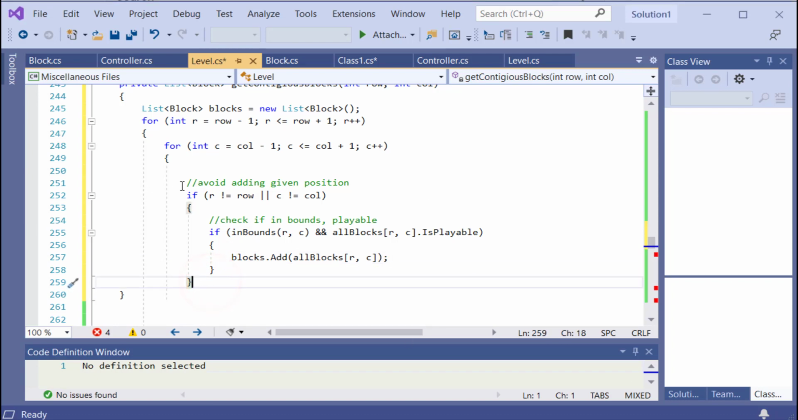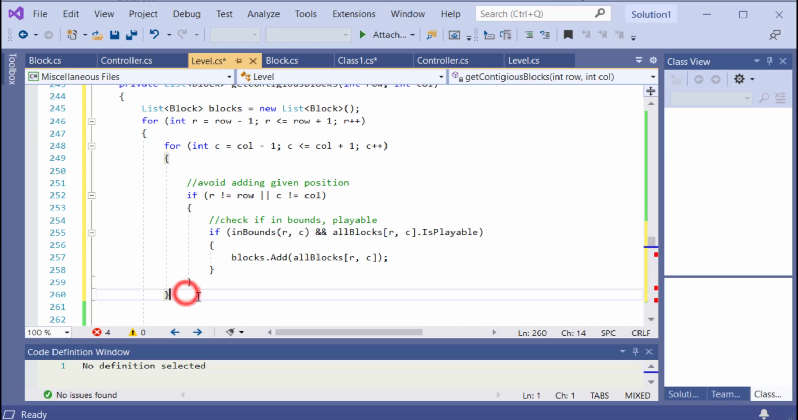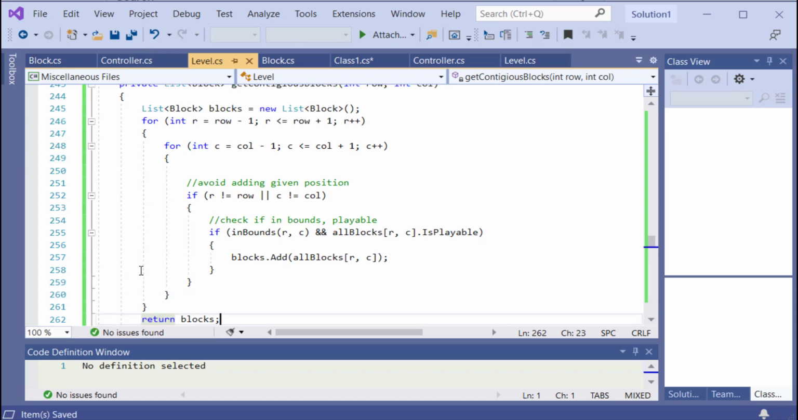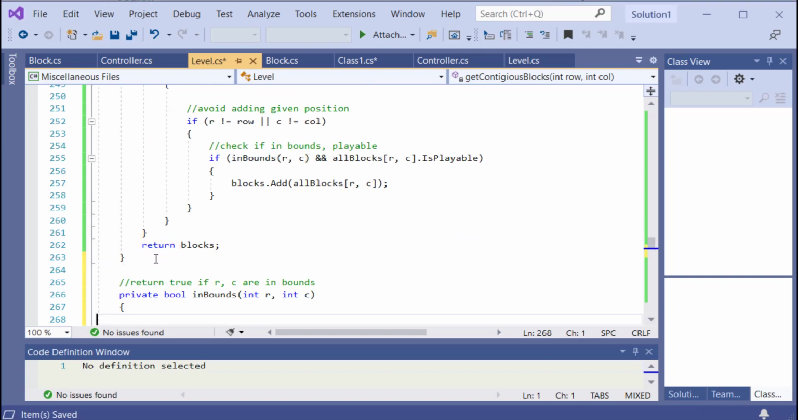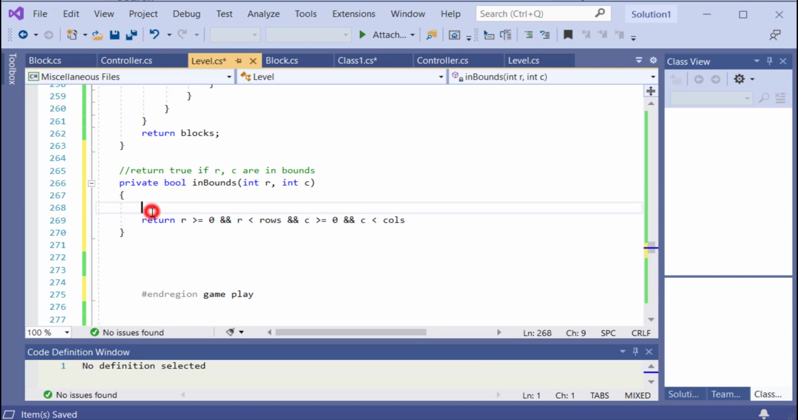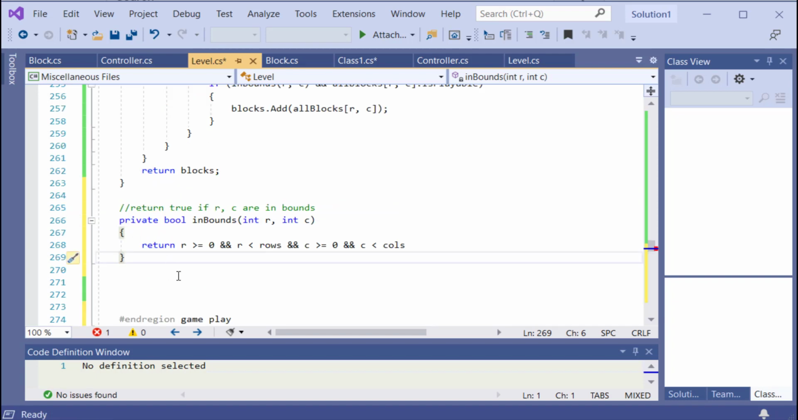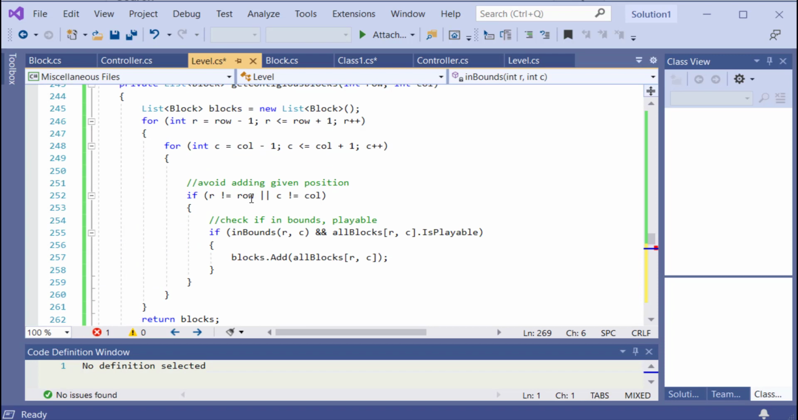So this is the function. Let's just be sure, I'm missing a curly brace here, maybe one more. Yeah, that looks like it. So once we're finished, we return those blocks. Now we need this function inbounds, to check if we're in bounds. So we'll put that function right here, and all it does is check if you're within the rows and columns. So this is the get contiguous blocks.